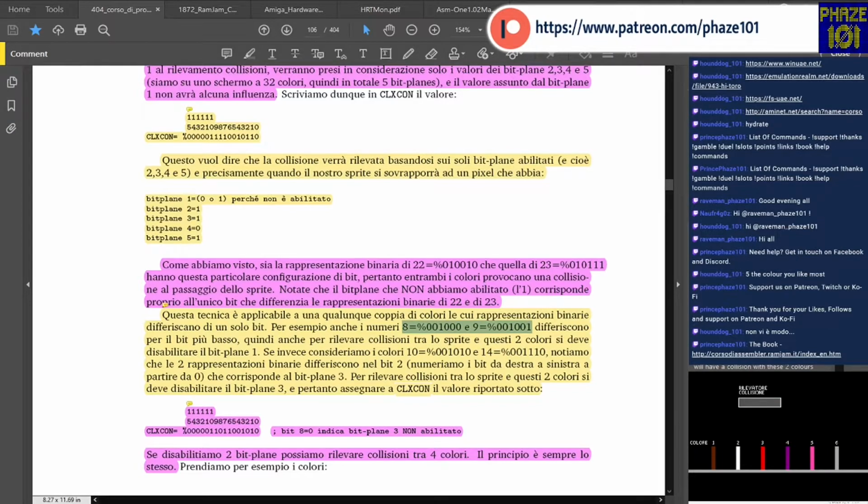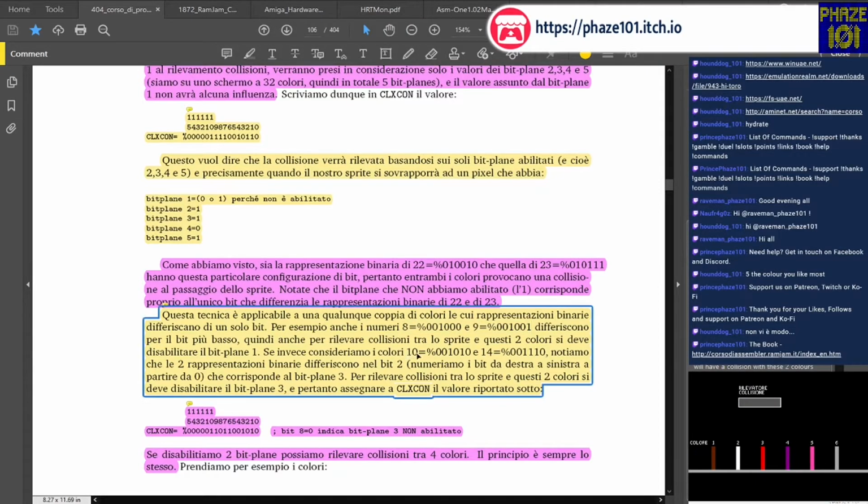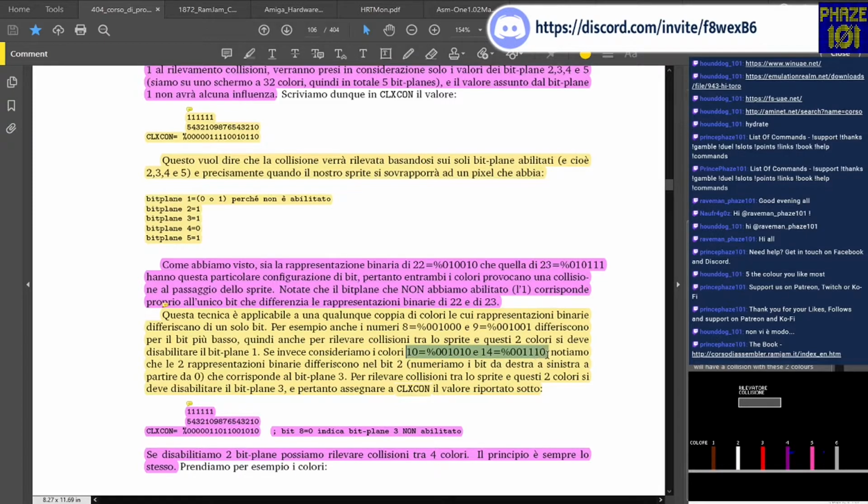However, if we consider 10 and 14, the difference is bit 2. Okay, so here we have 10 and 14. So in here, the difference is also 1 bit. The difference of 1 bit doesn't need to be at the beginning, it can be in the middle. Okay, that is what he meant.